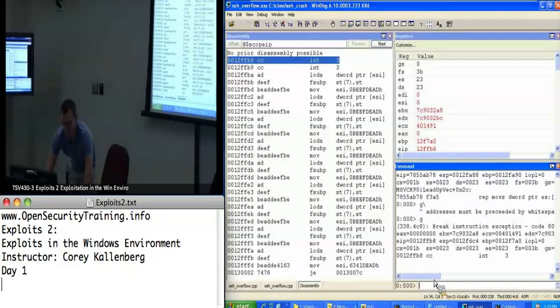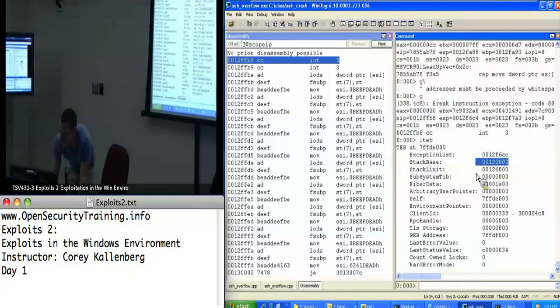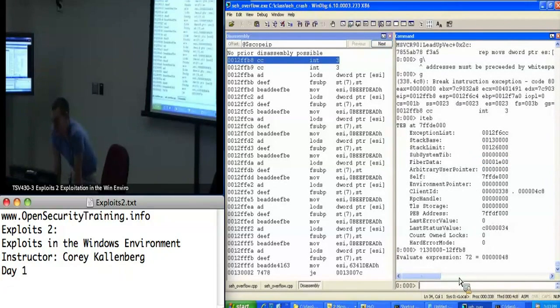And that's where I'm at right here. Now here's the problem. This is the limit of my stack, 130000. You can tell it's a same tab extension. And I'm currently at 12FFB8. That only gives me 72 bytes for my shellcode, which isn't a lot in the Windows shellcode world. Windows shellcode is generally pretty beefy, because of all that crazy parsing and jumping around that I described before it has to do.